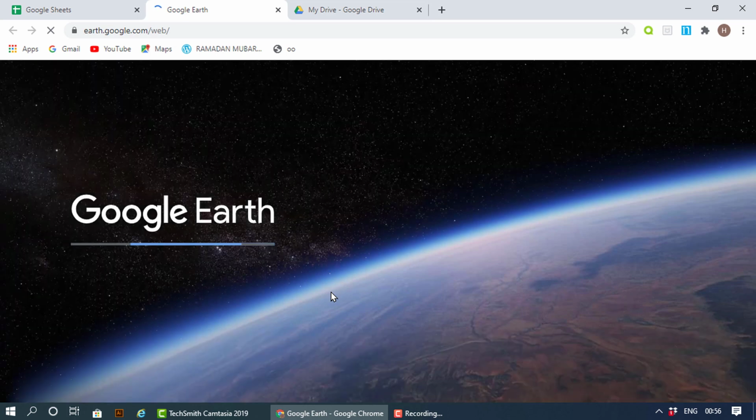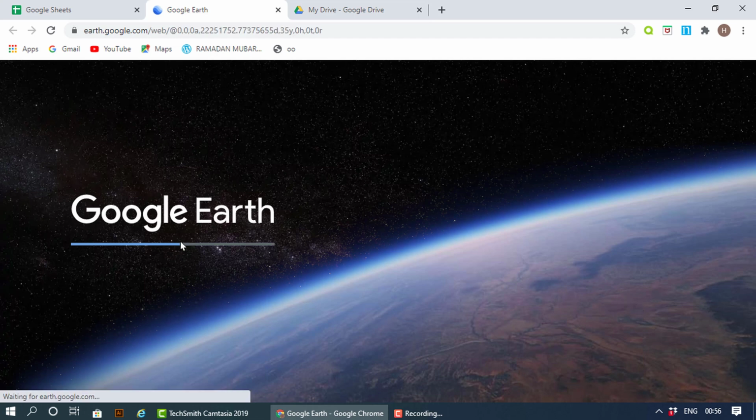Google Earth, it's absolutely fantastic. It gives you a clear view of what's around the world. As you can see, you can zoom in and it takes you to the right location wherever you are. It's amazing. Anyway, it's loading up because it's the first time. As you can see, it gives you latitude and longitude of where you are.